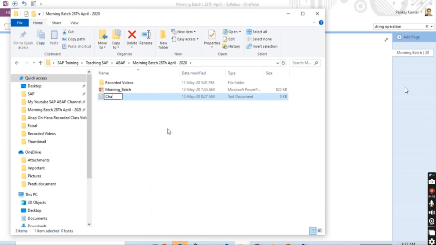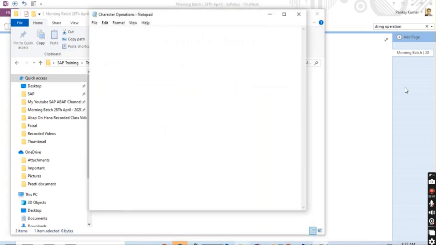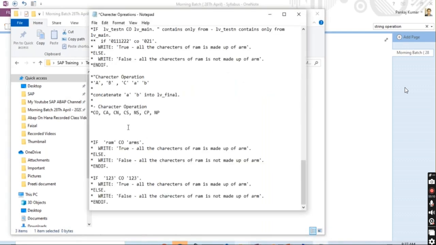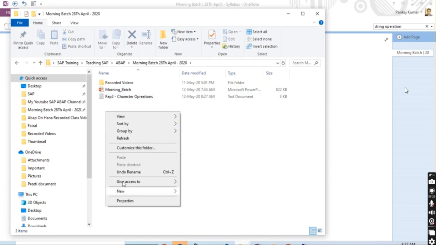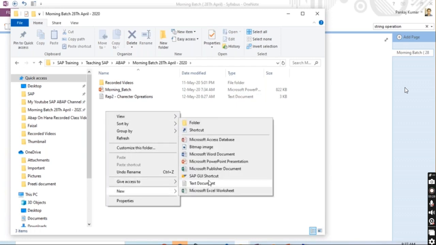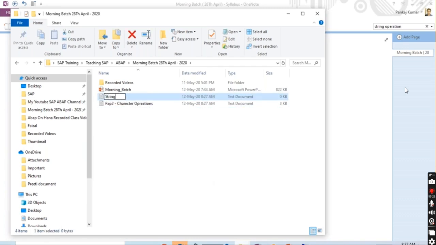In the notepad, these character operations, paste it. Okay, and then this is program 2 you are having. So report 2, and report 1 yesterday we did for the string operation, right? So string operation, and if I forget, just remind me, so that I will put it over here.